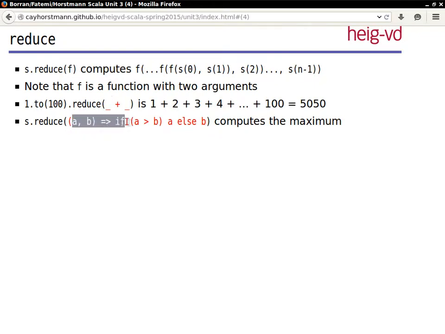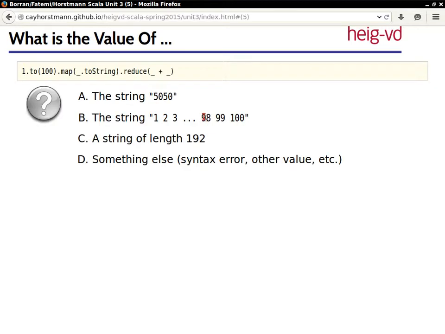Here you have a slightly different function. This function here computes the larger of A and B, and if I do that to a whole sequence, then I get the max of the sequence. So we'll be using reduce quite a bit. And here we have a quick exercise.